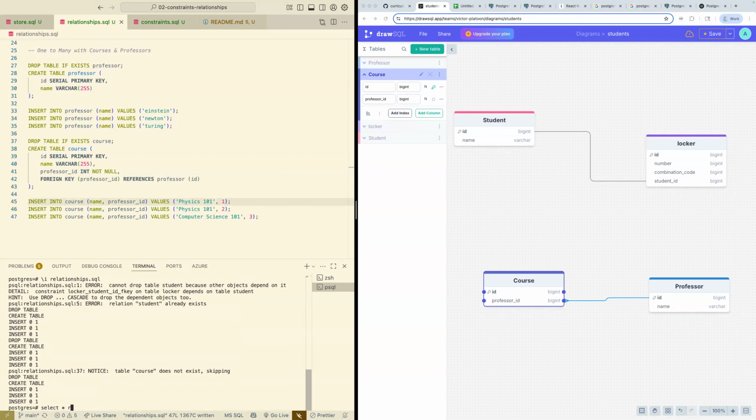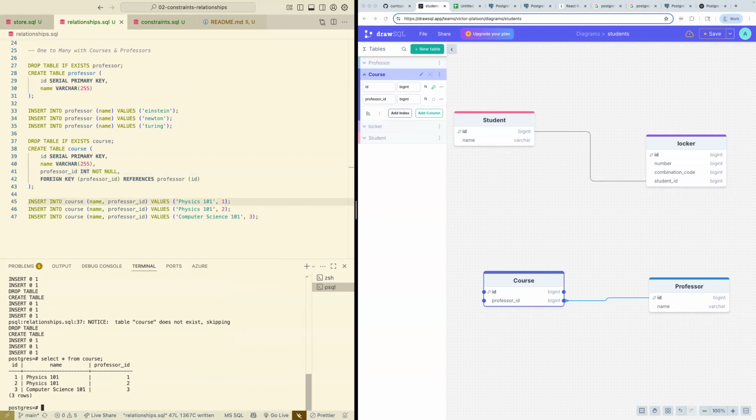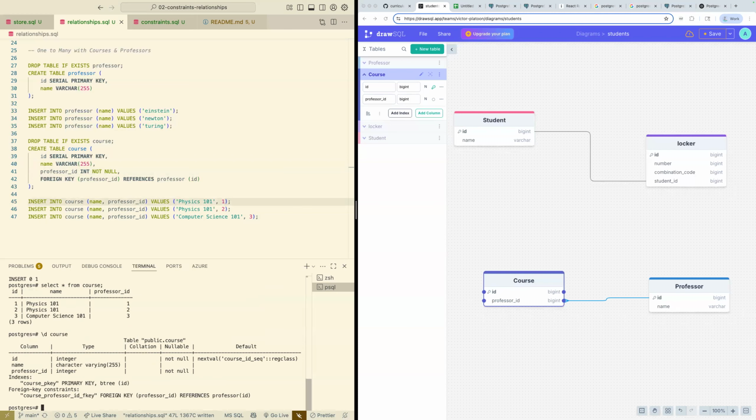And if I select star from course, we see that we've got courses with professors. If I examine the course table, we see that foreign key constraint. So I just want to pause here and check in and see if folks have questions around either this one-to-many relationship or the one-to-one relationship.